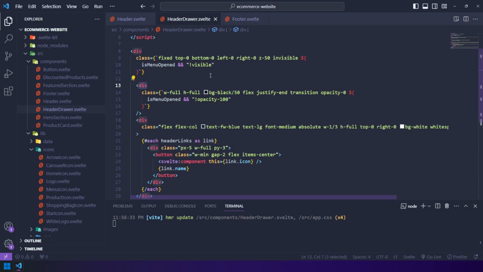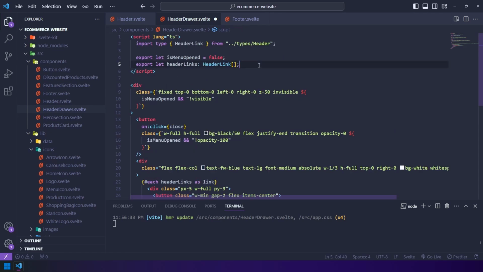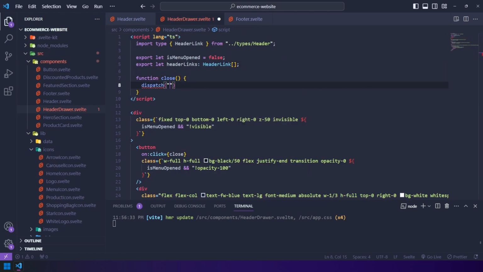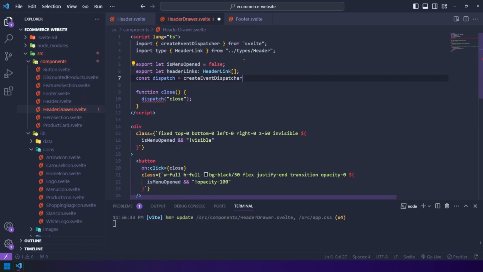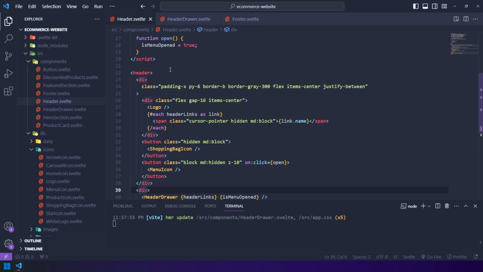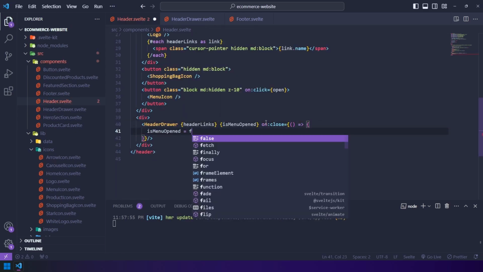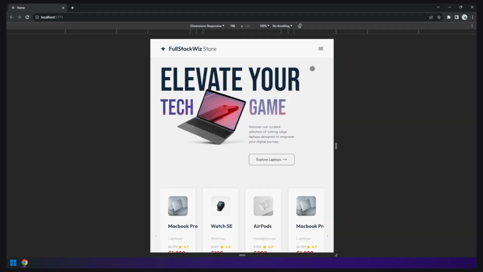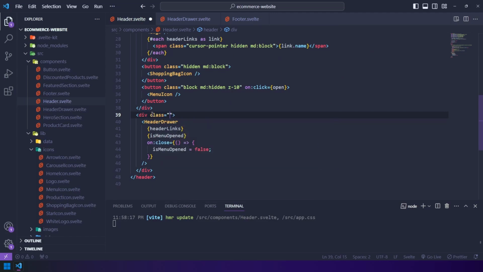We can make backdrop element a button element and add onClick event that calls close function. Close function should dispatch close event to parent header component. In order for this to work, we must declare dispatch with createEventDispatcher function from Svelte. Now in header component, add callback for close event that will close the menu. Clicking on backdrop will now close the menu. Let's also hide the drawer on medium and above screens.